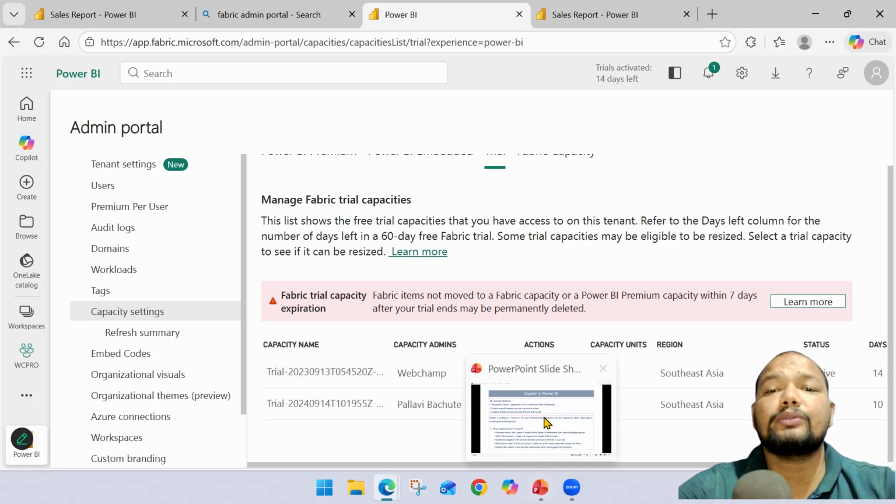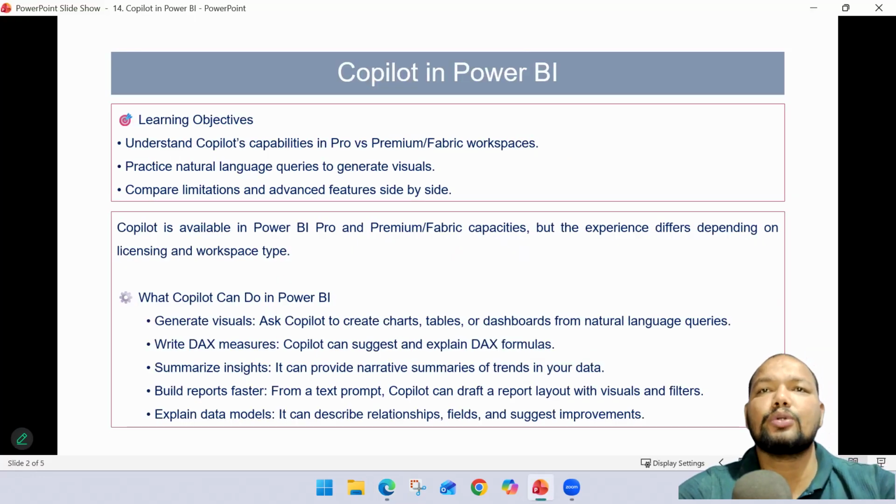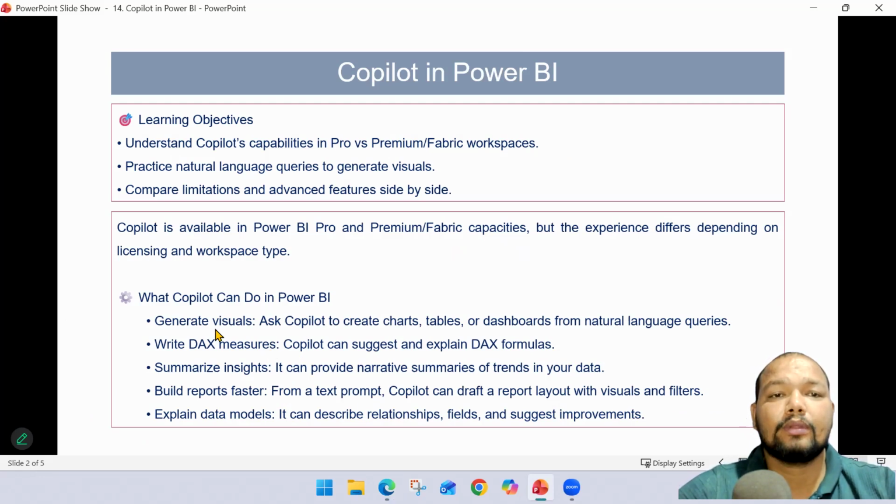Then what you can do using the Copilot. I just showed you how to enable it for the pro workspaces, and definitely for fabric and premium workspaces, it is enabled by default. Then what can you do if the Copilot is enabled? Even the pro workspace has limitations, so you will not be able to do as much as you can in the fabric or premium workspaces. But yes, using Copilot, you can generate visuals, reports, and dashboards by simply typing plain English commands.